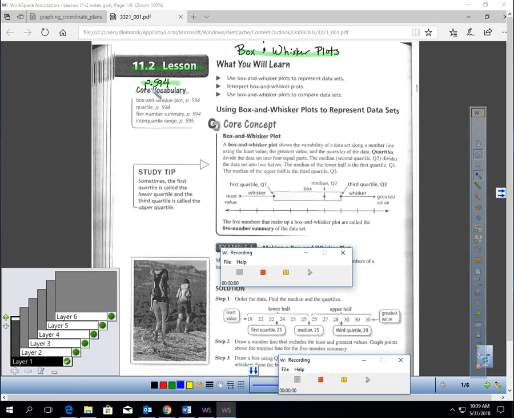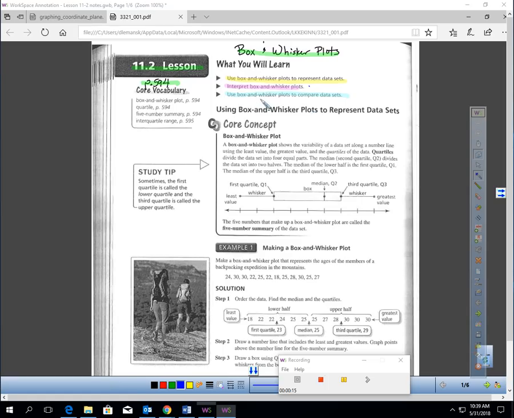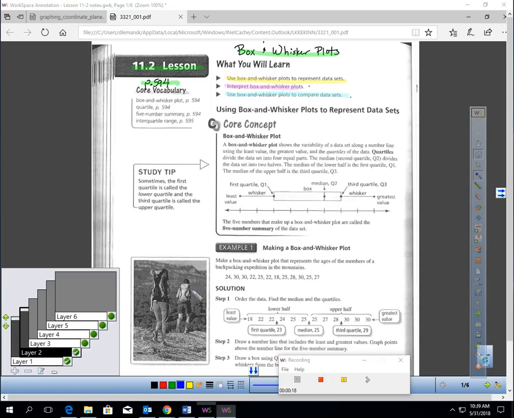11.2, page 594, Box and Whisker Plots. In this lesson, you will learn how to use a box and whisker plot to represent a data set, how to interpret box and whisker plots, and how to use box and whisker plots to compare data sets. So let's talk about what a box and whisker plot is and what it represents.